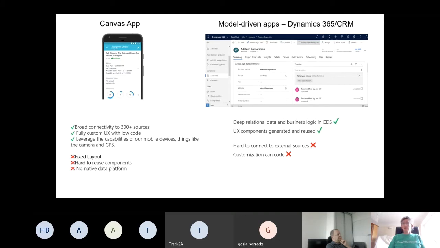Okay. So model-driven apps. I don't know if any of you have ever seen Dynamics 365, or as it was previously known, Dynamics CRM. Model-driven apps have come from Dynamics. So it's the engine behind Dynamics 365. They've pulled it out and repurposed it for general application development.